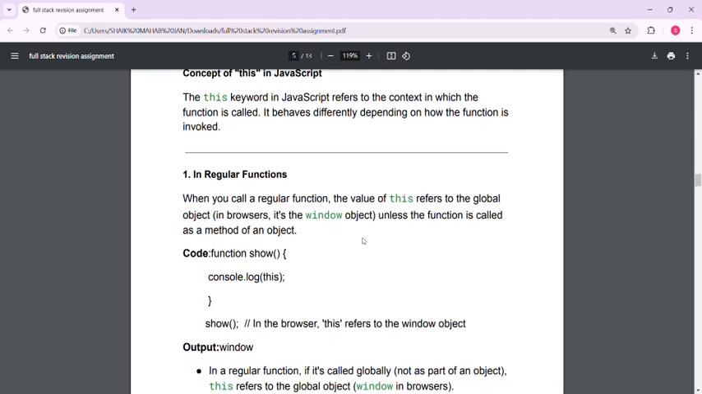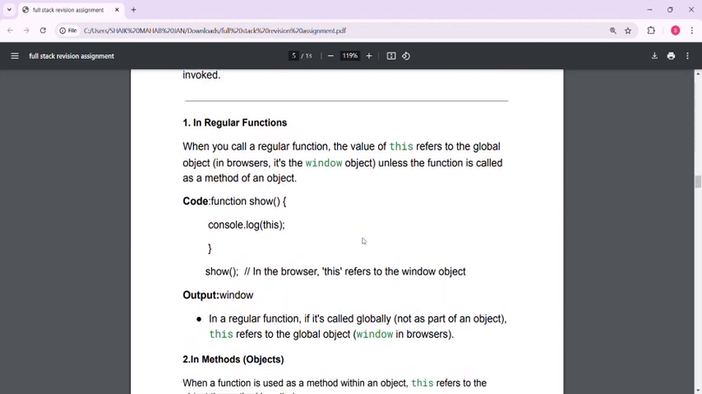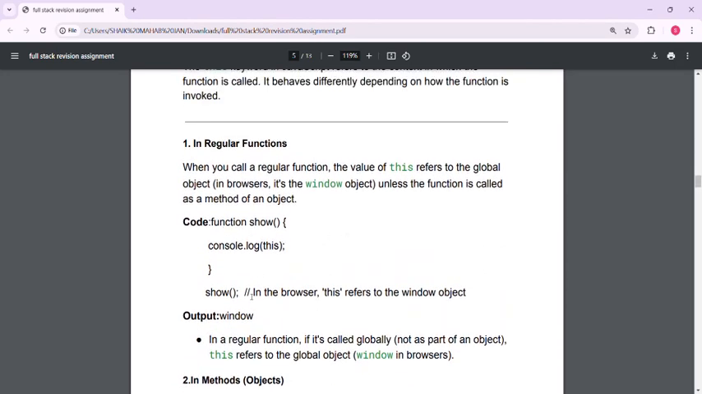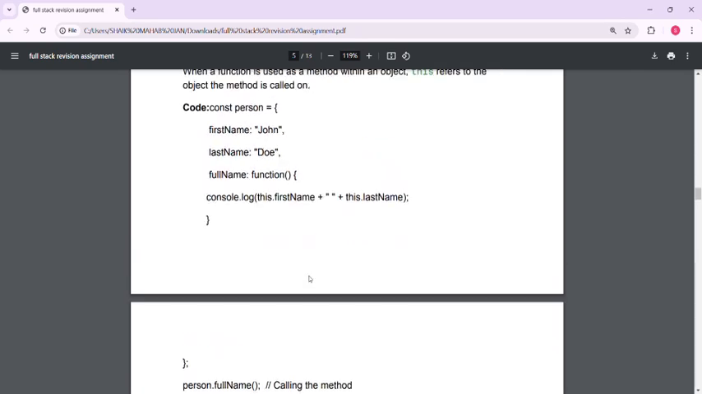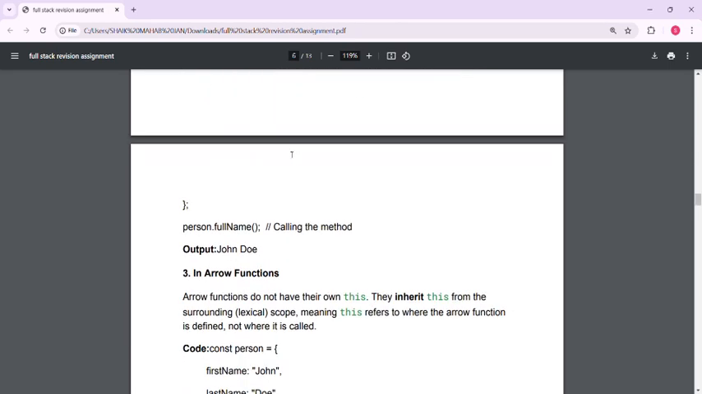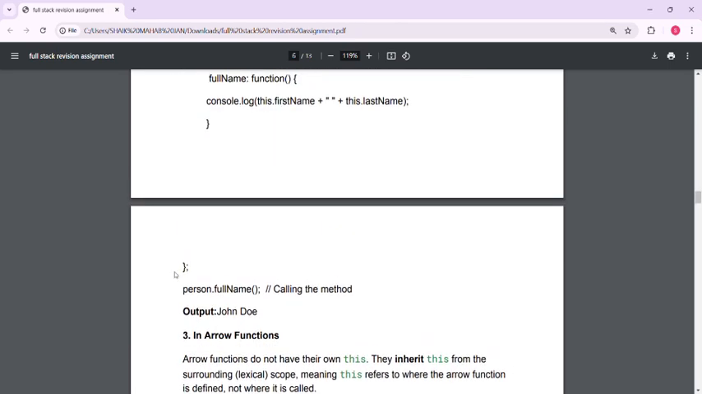In regular functions, when you call a regular function, the value of this refers to the global object, unless the function is used as a method of an object. In this example code, if it's called globally, not as a part of an object, this refers to the global object. In methods, when a function is used as a method within an object, this refers to the object the method is called on. And here is the example code. Here, person.fullName.